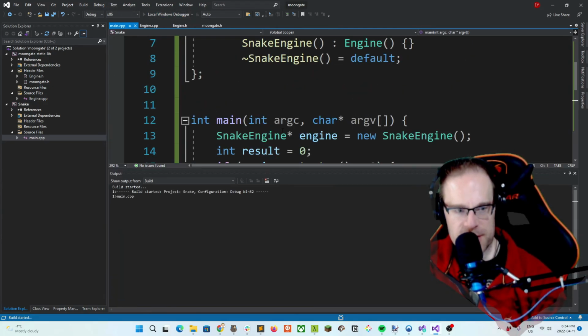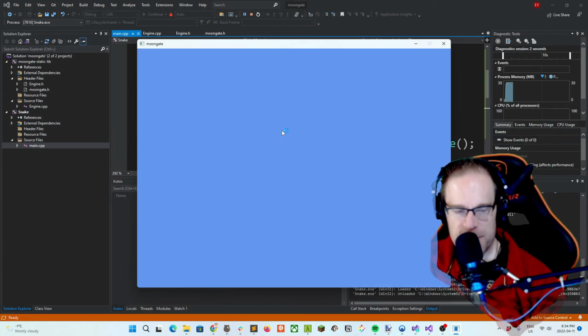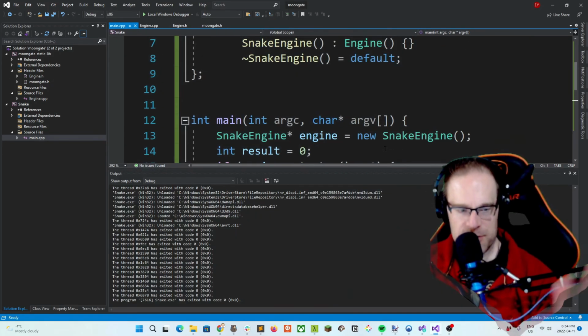Okay, so let's go ahead and run this, and we should see a cornflower blue screen. Excellent. This is amazing progress. Okay, and we've got our Moongate title here, and it's 1024 by 768, and it's nicely centered on my desktop. And now if I hit the escape key, it goes away. It clears up.